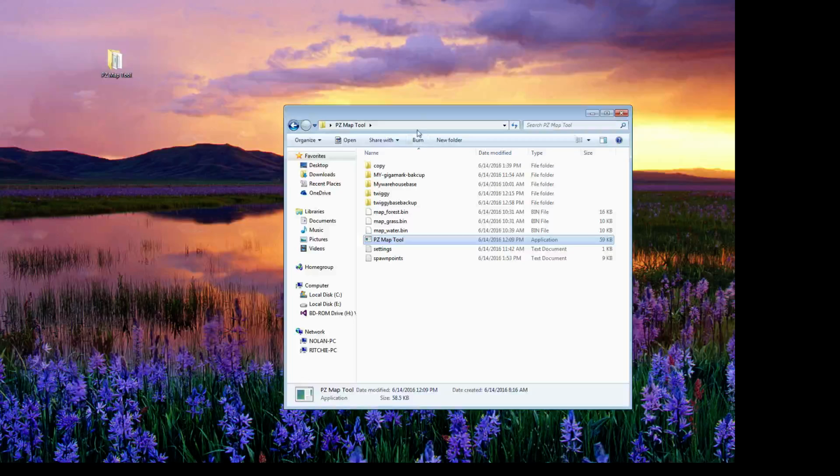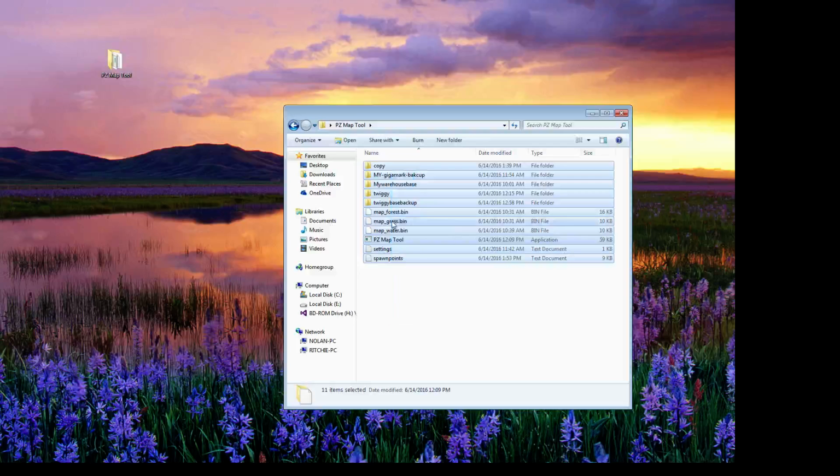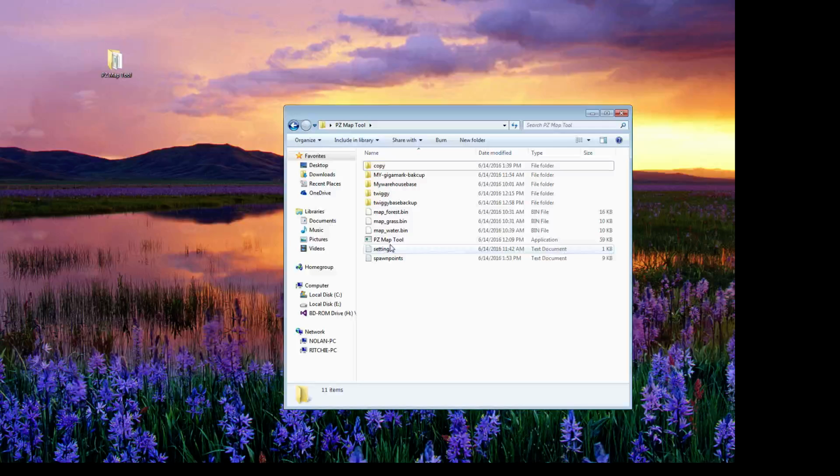And once you download it, just unzip it anywhere and open up the folder, and it should look something like this. It might not have as many of these folders here. These are just backups I made, which I'll be showing you how to make.